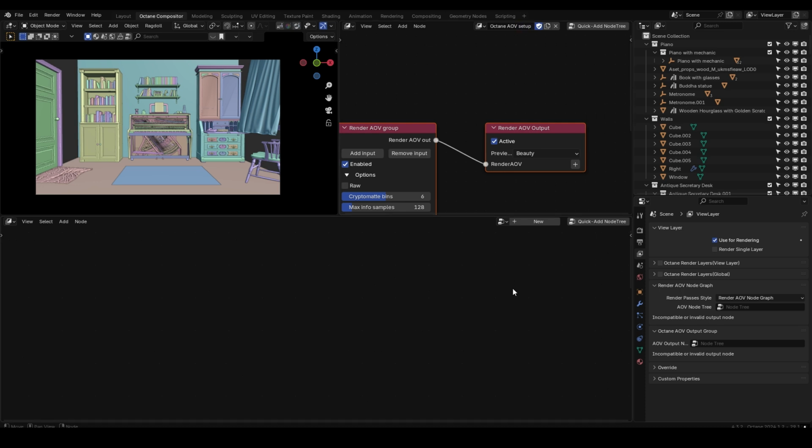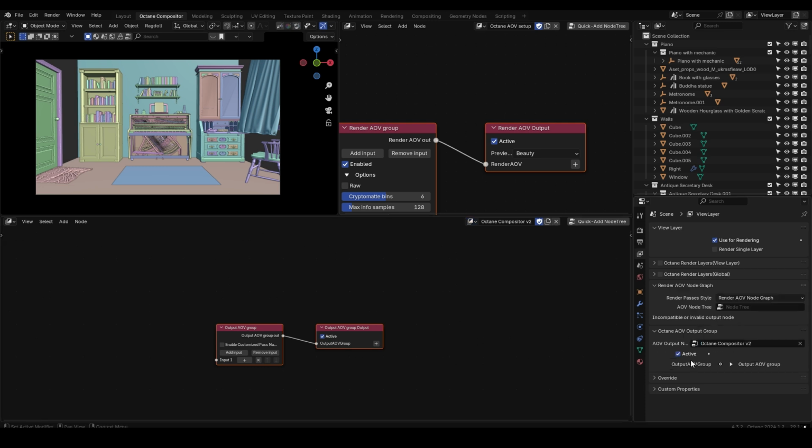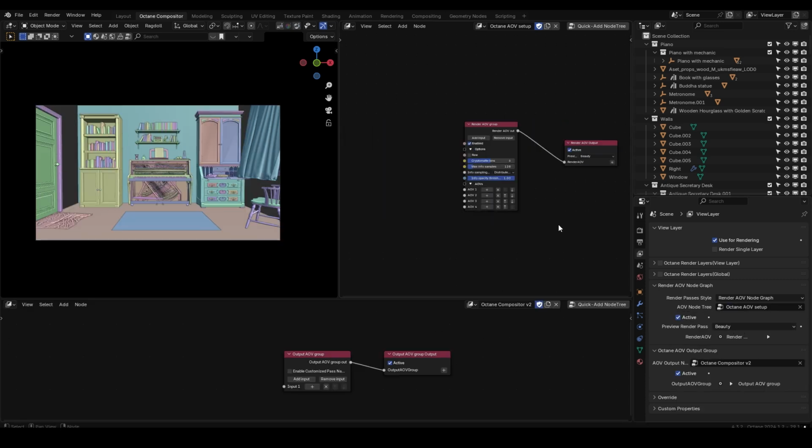And down here, I'm gonna click here, Quick Add Node 3. And I'm gonna call this Octane Compositor V2. I'm gonna call this V2 because I got already a first try that I did before recording. And right here, I'm gonna choose Octane Compositor V2. And right here, I'm gonna choose Octane AOV Setup, okay?